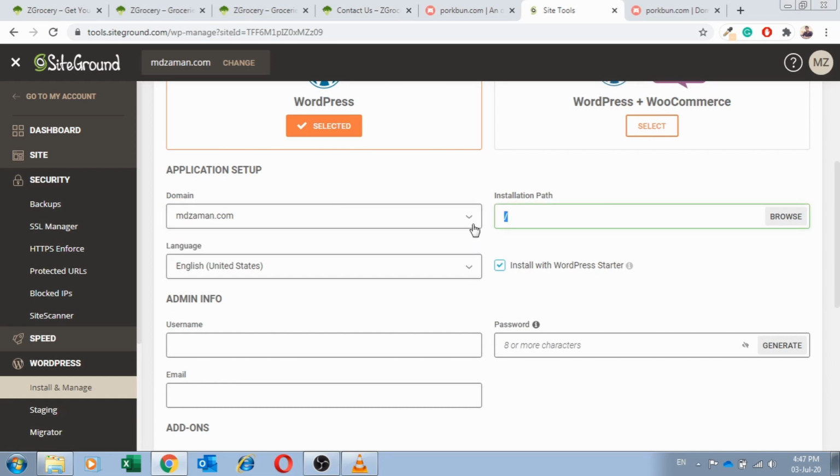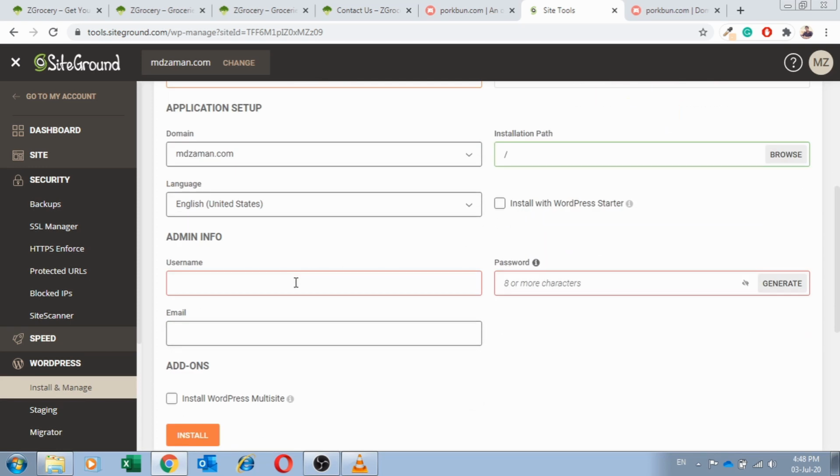Cancel this part. I do not want this plugin installed, so I'm just going to uncheck it, and now choose a username and a password.